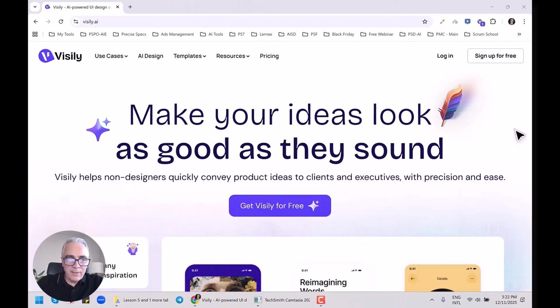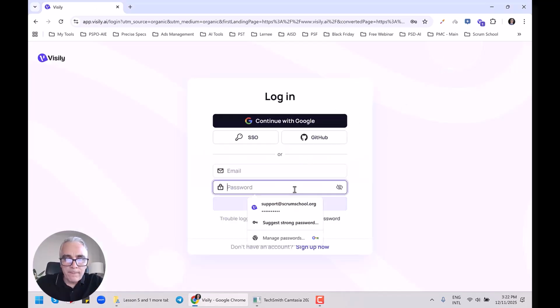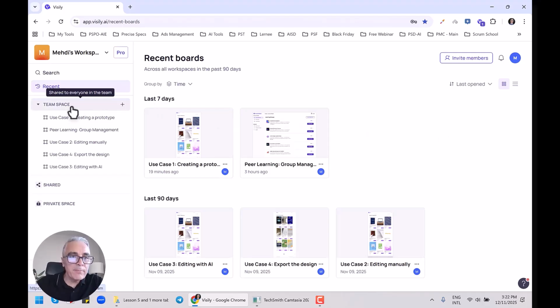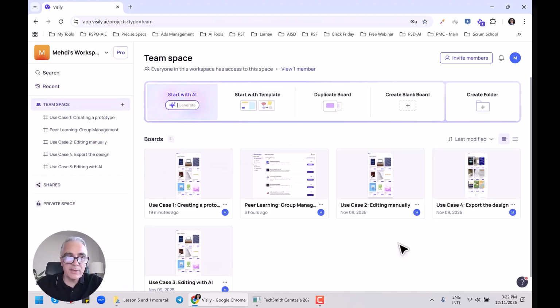Okay guys, let's have a quick look at Visily AI. This is Visily AI website, and let me click login. Okay, now we are in the main panel of Visily AI. Let's get started from the left hand side. As you can see, I have a workspace where I can collaborate with my team members.